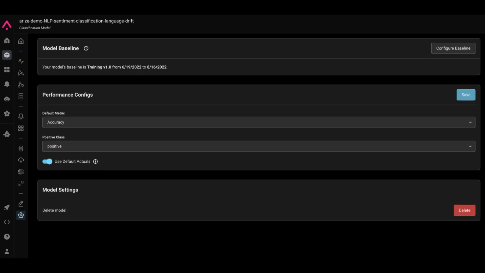Okay, so that looks good. I think we have everything we need. And then if we eventually want to delete the model, we can do so in model settings. Now I'm going to set up my monitors.